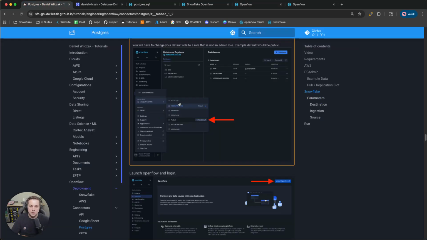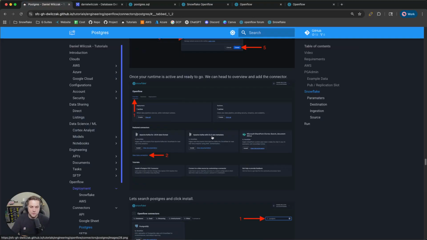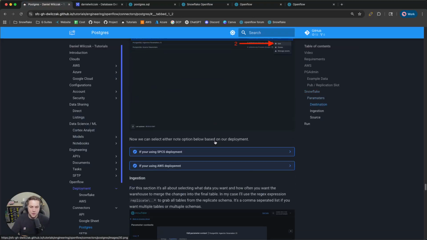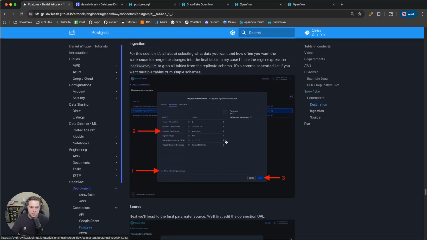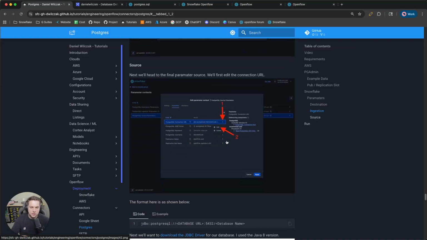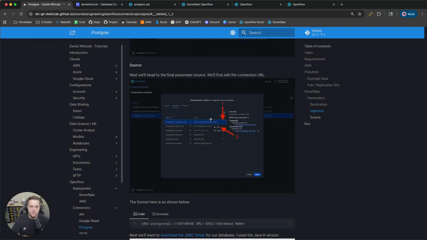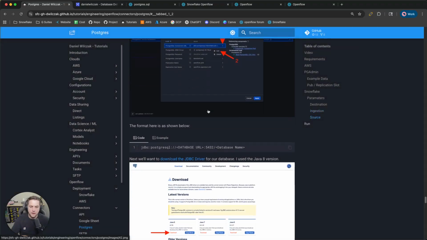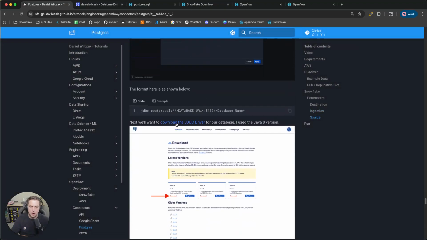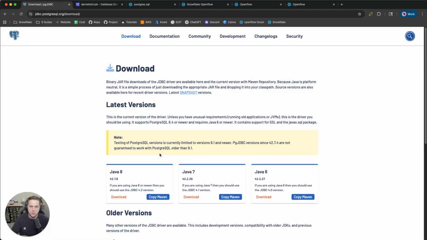So we'll head back to the tutorial, and if we scroll down to the section where we're at right now, we can see here on the source that we need to get this jar file. Now, we can get this jar file by simply going to download the JDBC driver from the Postgres website. So we'll do that. We'll click connect. And in this case, I'm just going to download the Java 8 version of it. It's really up to you what you want to download. And so here you can see we've got that jar file now.